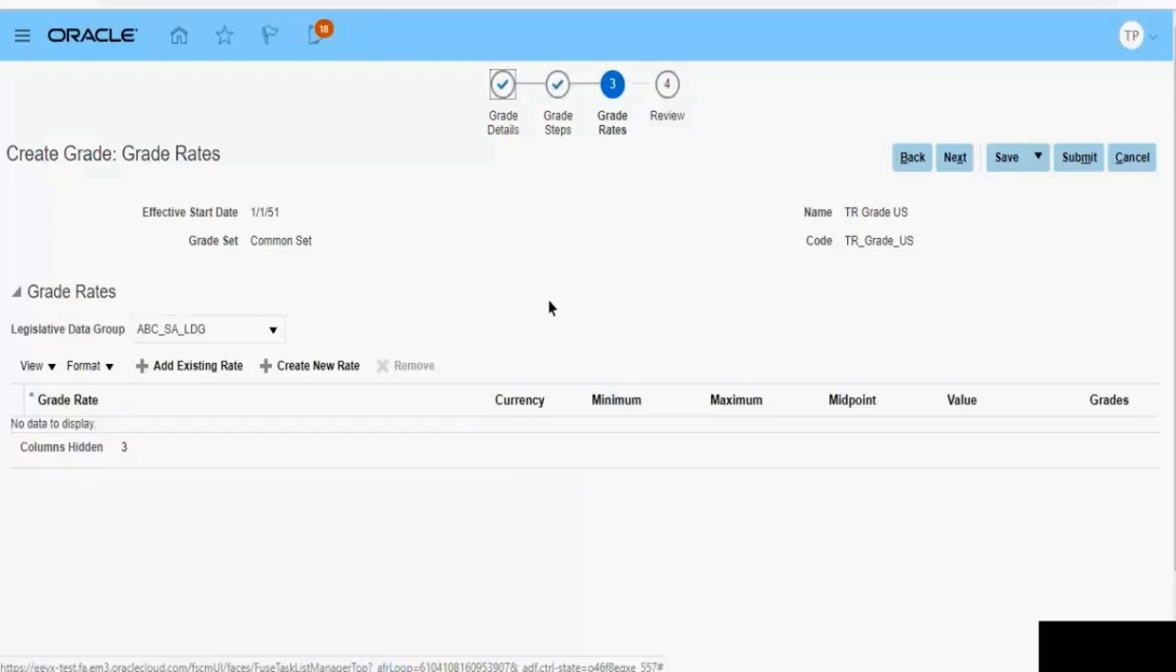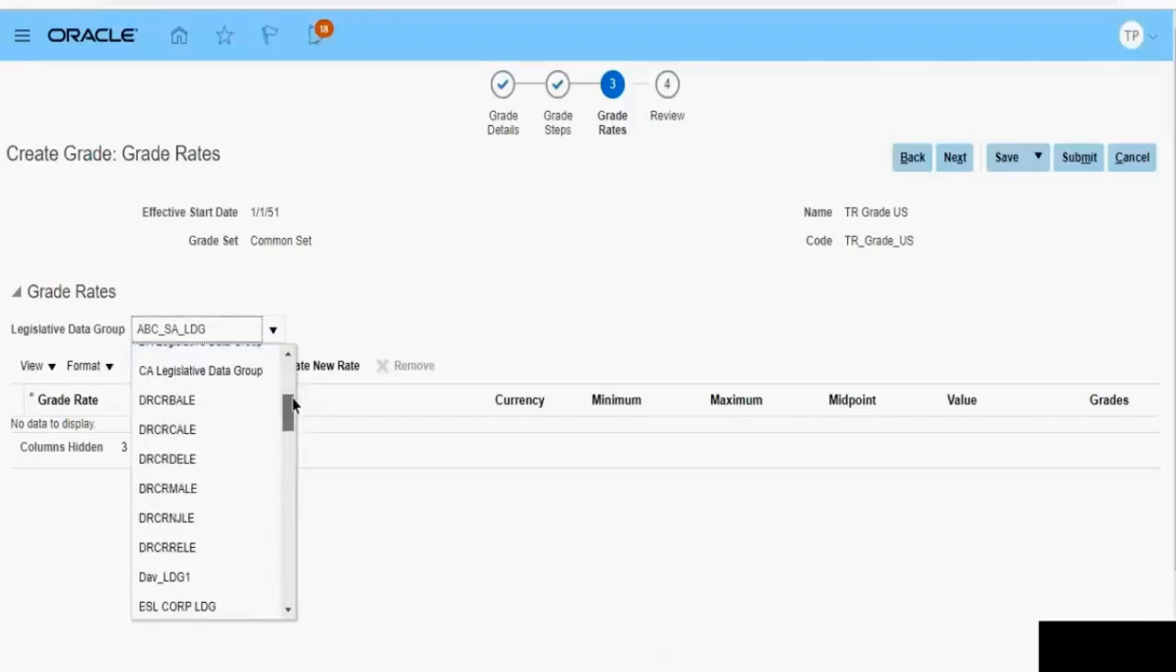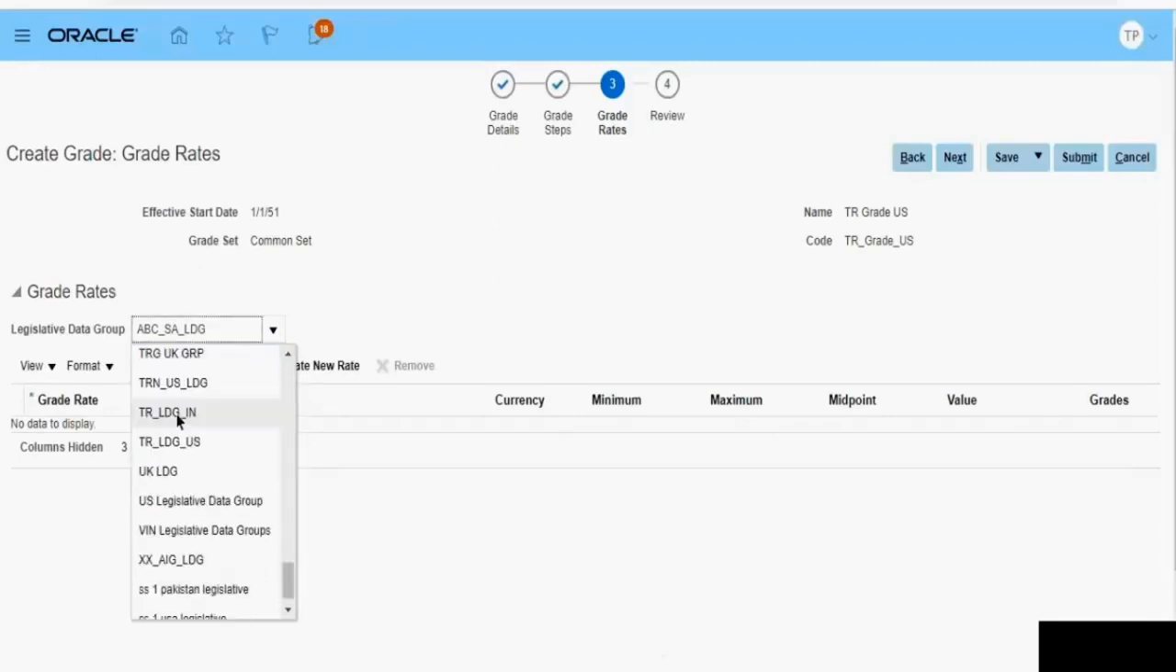Each of the grades will have a grade rate associated. A grade rate is nothing but your salary amount, or a compensation amount, or a bonus amount, for each legislation. You remember we have created two legislative data groups, one India legislative data group and one US legislative data group. So let's create a rate for them. In this we'll select our legislative data group. For me it was PR.